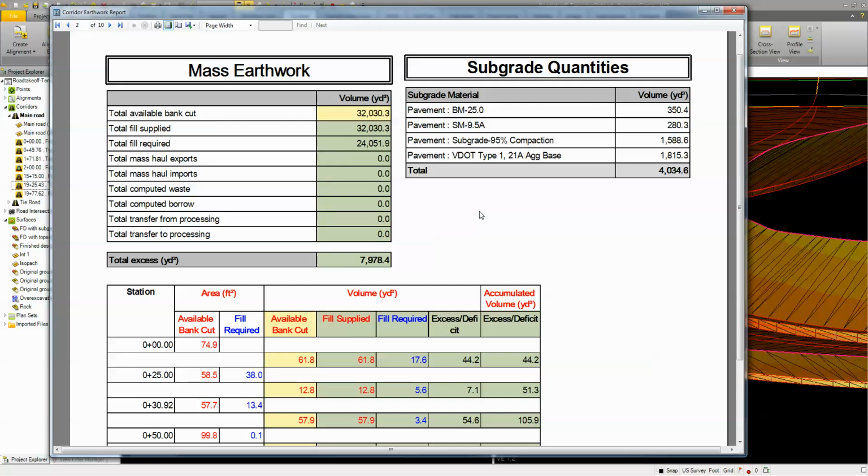So again, as I scroll down here, you can see I've got my total available bank cut, my fill required, and I have an excess value, so I'm going to have a little extra to move around the site. And then I've got a breakdown of the subgrade quantity, so my different types of pavement and the cubic yards, as well as the subgrade compaction I'm going to need, as well as the aggregate stone base that's going to be required for this as well.